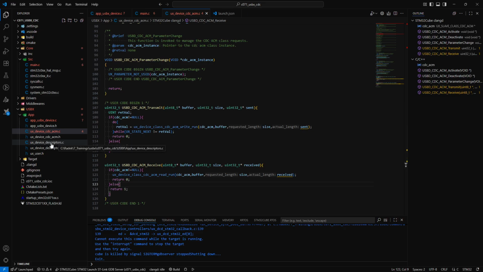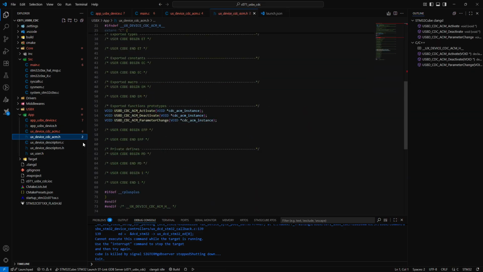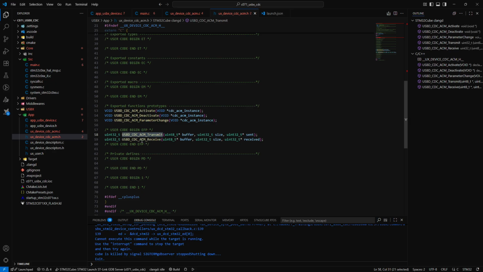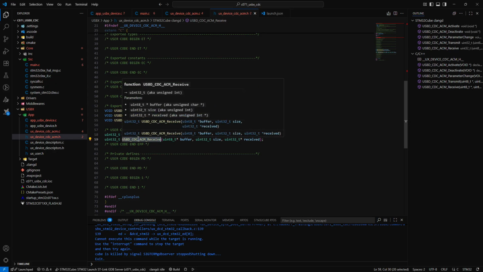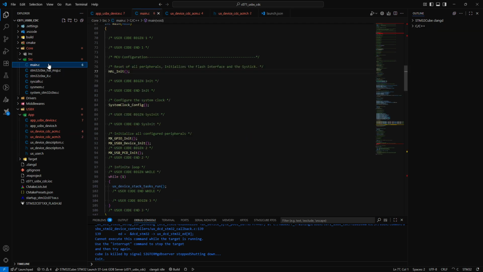We will most probably call it from another file, so we create the function prototype inside the header file, like here. And this is all for the transmit and receive functions. When you want to transmit something, you can call this function. If you want to check if you received something, you will call this function. And we can simply try it from the main.